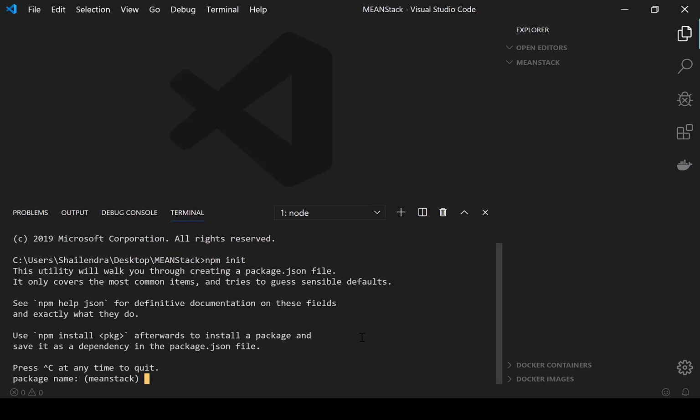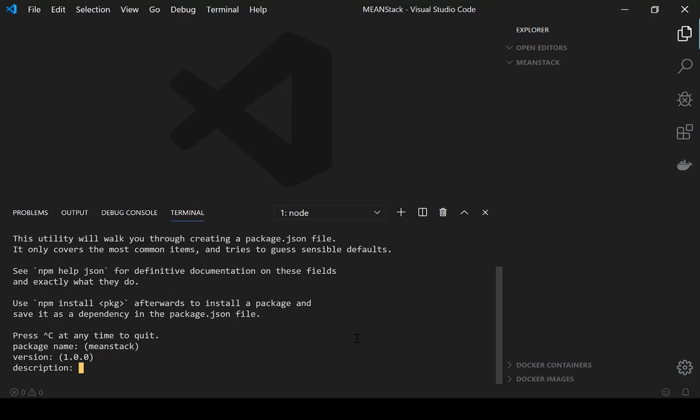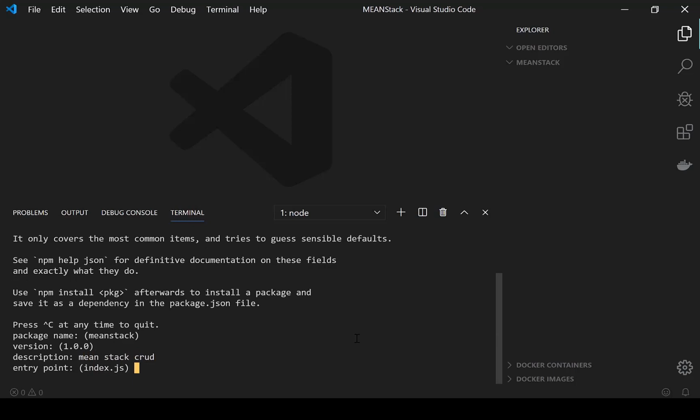Now define the application name. It is asking for the package name. By default it is suggesting the folder name we have. Let's say mean stack, it's fine. Version number 1.0. Description, let's say mean stack CRUD. Entry point you can mention here, so I will use app.js as the entry point.